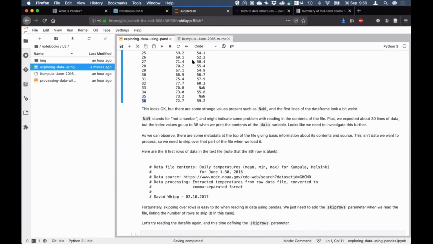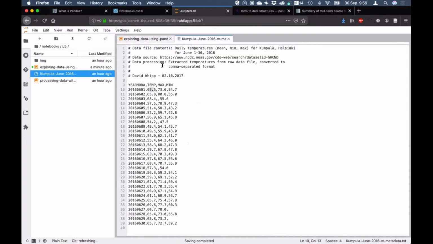And as it turns out, when we go back to looking at the data file that we had open before, the first 8 lines are actually a kind of a header that we don't really want to read in as data. This header is telling us some information. This is metadata basically about our data file. Useful stuff. Really nice that the data source is listed here, so we can go and get the original data if we wanted to.